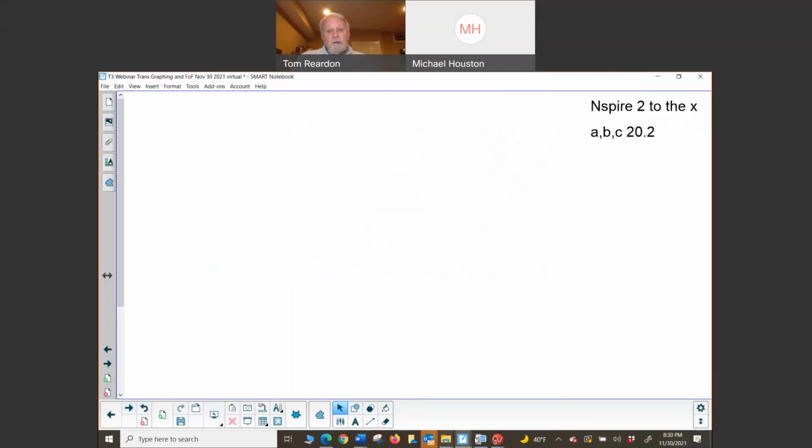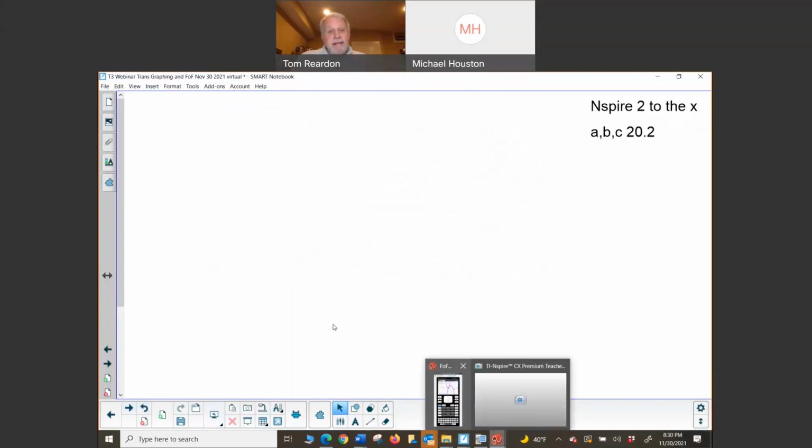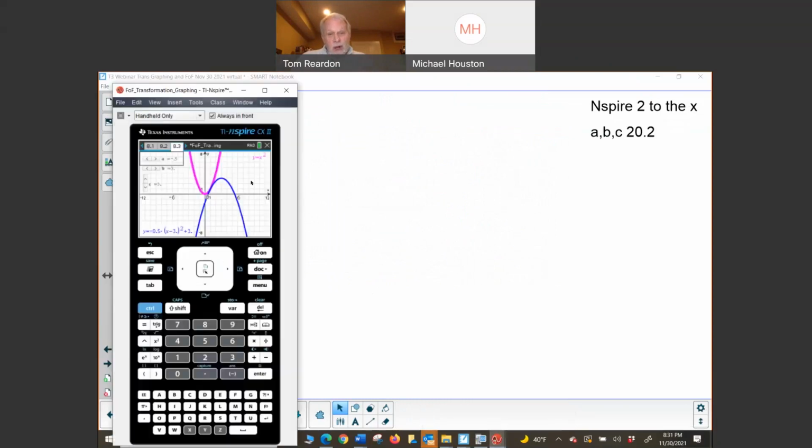2 to the x, this is one of my favorite ones. See what you think about this one. This is on page 20.2. Now, as I'm flashing through these, I'd like you to see all the other things. We've got absolute value here. We've got square root function, all the different translations and transformations you can do on square root. And here's 2 to the x, and I want to go to the one that has all this stuff on 20.2.